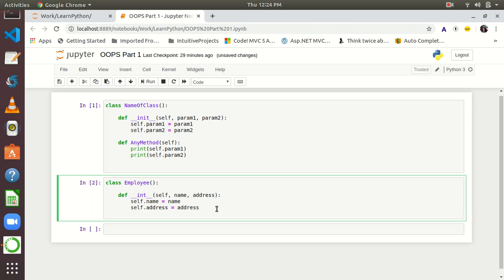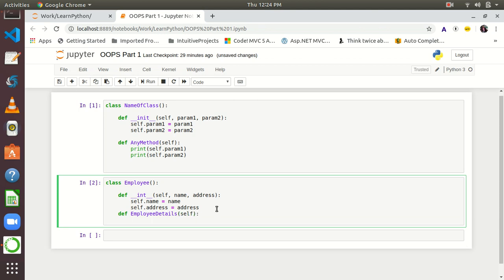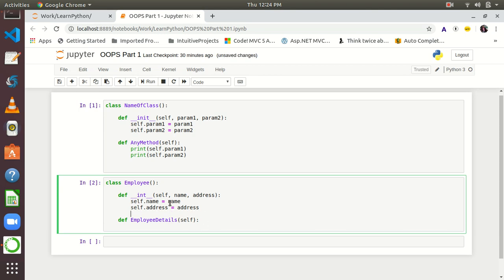Then one more method I am creating, def employee_details. You have to pass self here also, because this self is attached to this instance of this class. You have to pass this self, otherwise you won't get that. You cannot access this name and address directly inside this method. You have to come via this.